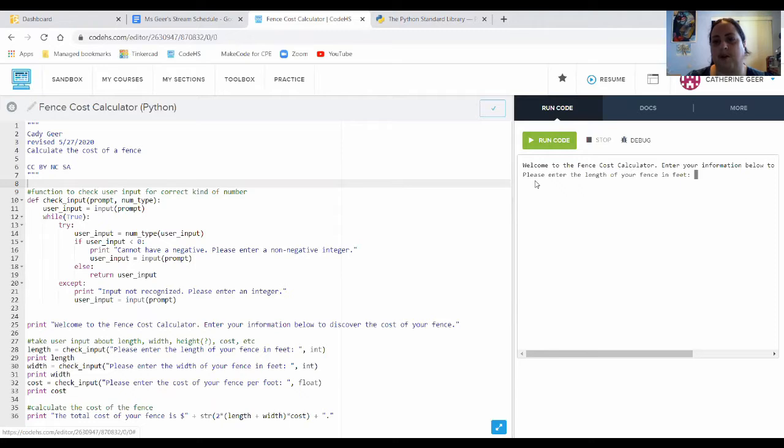So if I hit run code, welcome to the fence cost calculator. Enter your information below to discover the cost of your fence. I don't really love that that runs off the screen, so I'm going to take care of that in just a minute. Please enter the length of your fence in feet. I believe this one was supposed to be a whole number, so I'm going to try and mess it up by giving it a non-whole number. Input not recognized. Please enter an integer. Good, so that works. 5 feet.